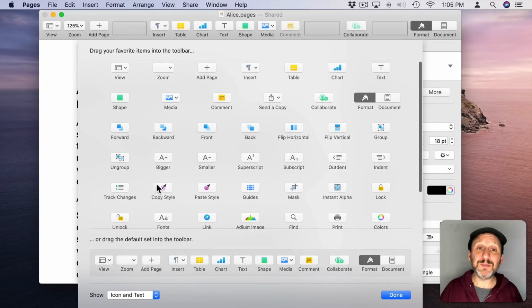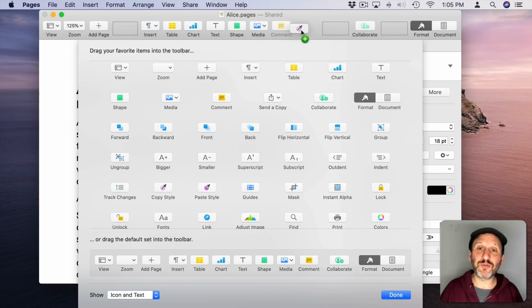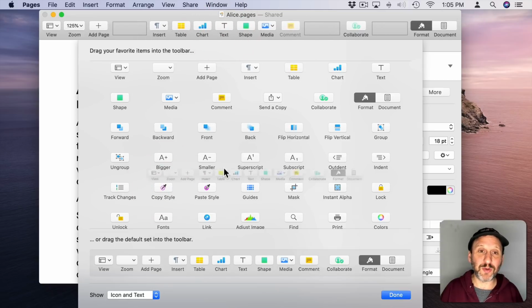And then it brings up all these buttons that are hidden. These are buttons you can add to the toolbar by just dragging them up there and adding them in. You can also remove some, and you can also drag this set up here to reset it to the defaults. Pages in particular has a lot of really cool buttons. Some other apps really don't have much besides the defaults.